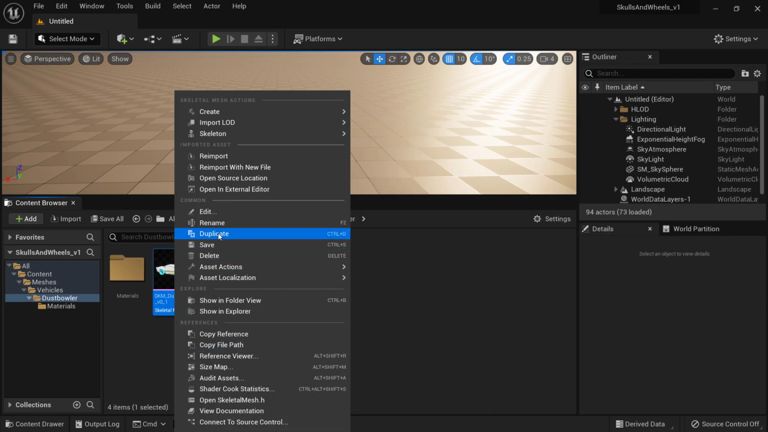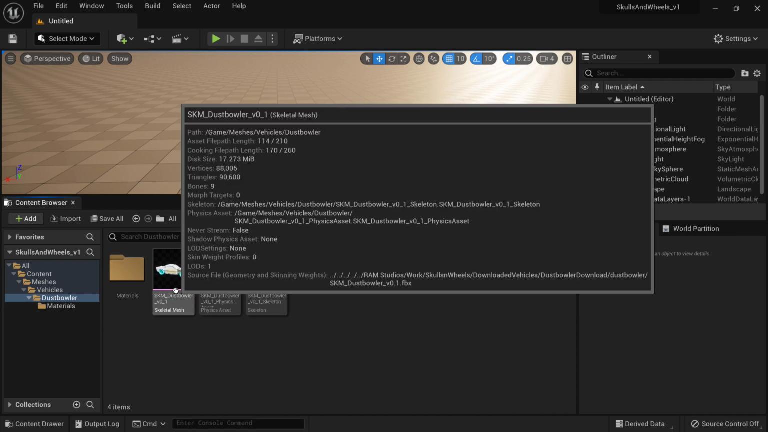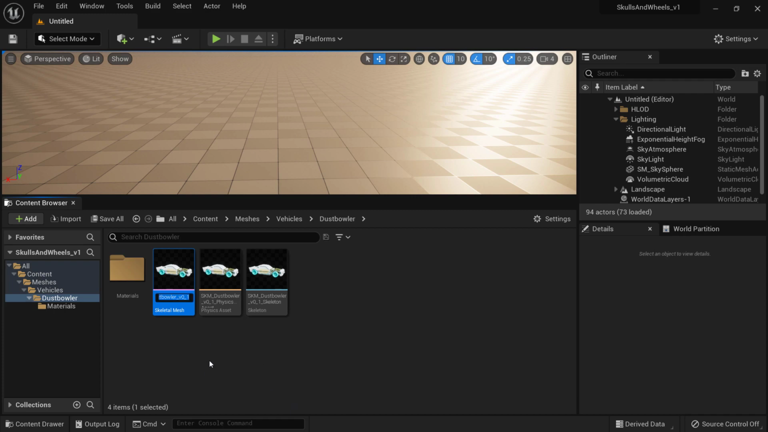Now I'm going to rename this: right click, rename, or you can just click on the asset and press F2 on your keyboard. I'm going to delete this version 1 text, and then enter. So this is skeletal mesh, dust bowler, and I'm going to right click and rename this. I'm going to delete this physics asset part and the version part, and now it says you have this name already, so I'm going to delete this prefix and add PA, which refers to physics asset.